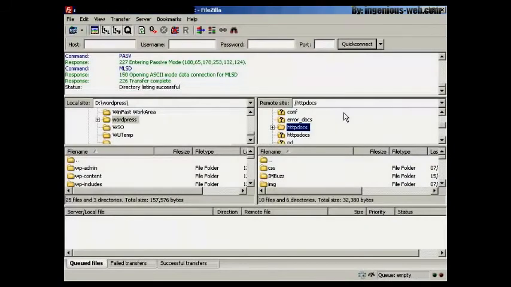And this is what FileZilla looks like when it's up and running. I'm going to create a new directory on the server to install WordPress into.